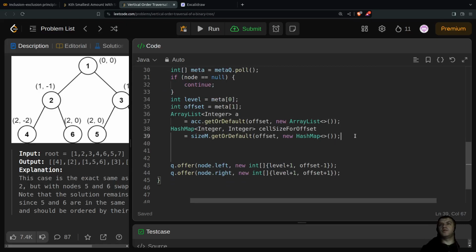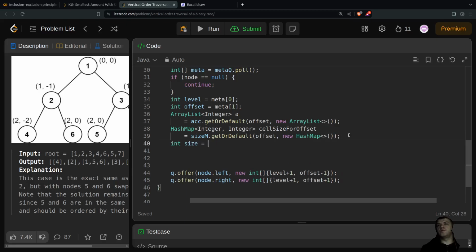And then int size equal cell size for the offset get or default, and then yeah, I need the first level, and then here offset, and then here 0.